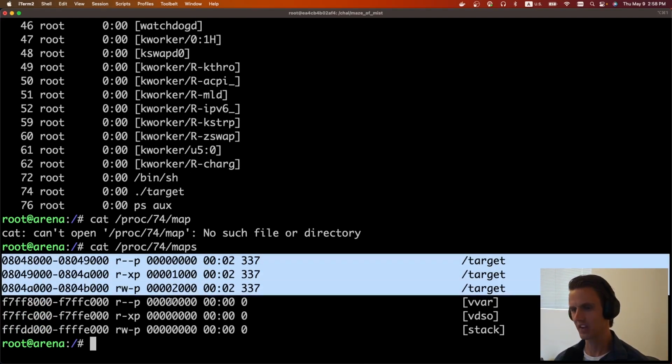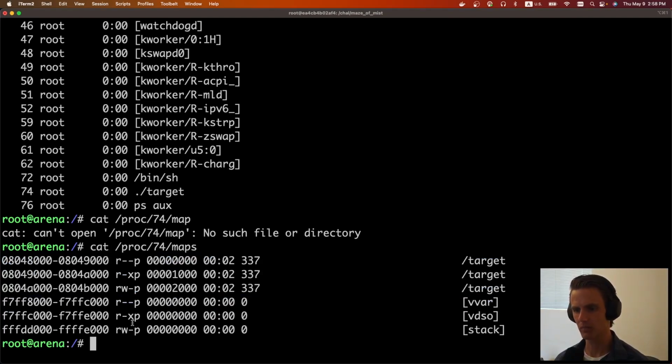There's the target, there's the vvar, which is just readable. And then there's the vDSO, which is both readable and executable. So at this point, if you knew what you were doing, you would know that this is the solution. Since ASLR is off, we're going to look for gadgets here.